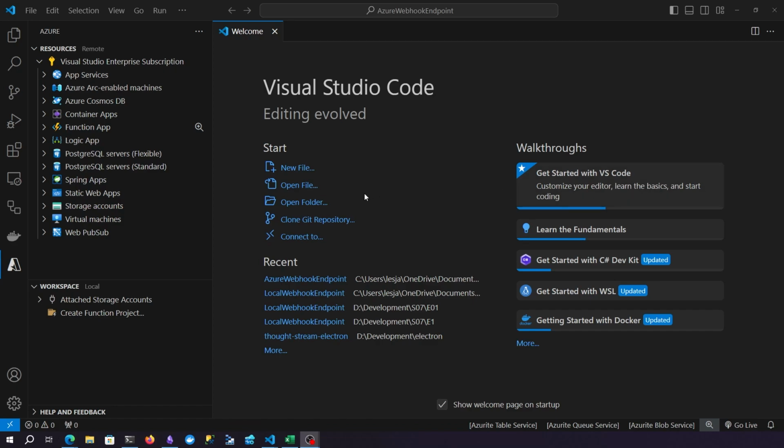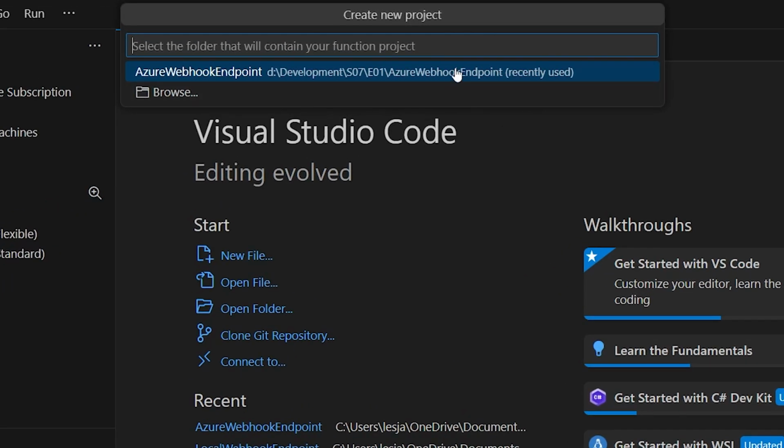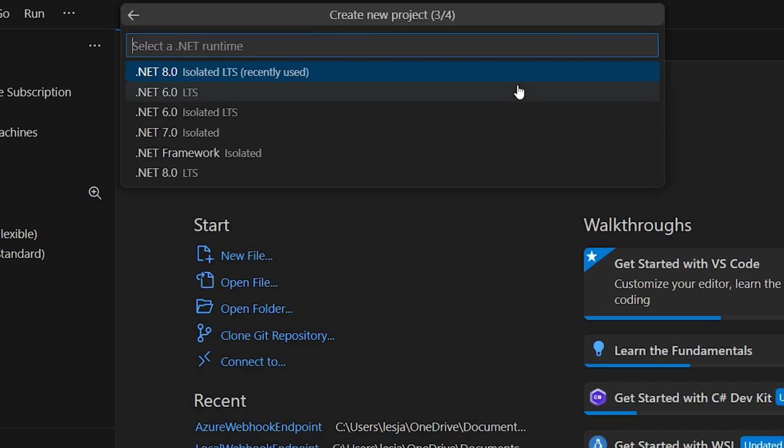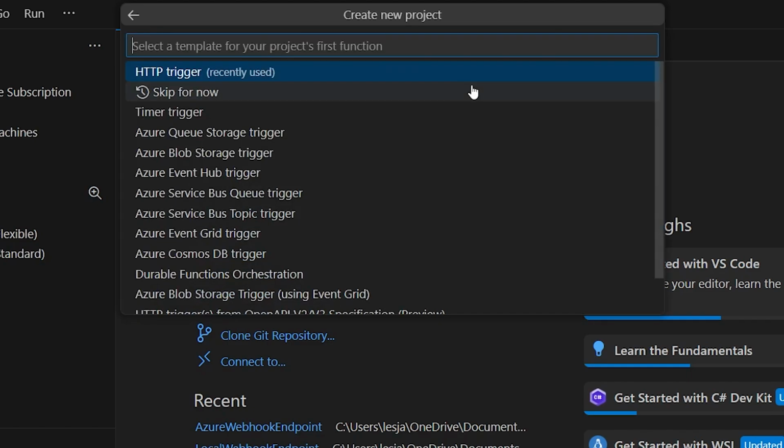So now what we actually want to do is to create our function. So we come down here to this workspace, and you'll see this little Azure function icon. Click on that, and we'll click Create Function. And this will take us through a bit of a wizard. So the first thing it asks us for is the folder location. That's kind of why I created the folder ahead of time. So we're going to create it in there. You can obviously use different languages for your Azure functions. We're obviously going to be using C#. You can choose the .NET runtime, choose .NET 8 isolated, long-term support.